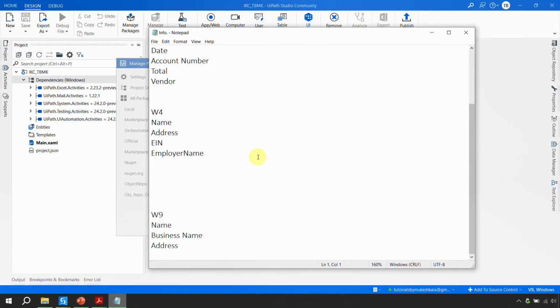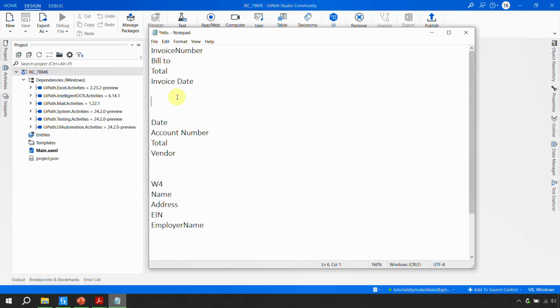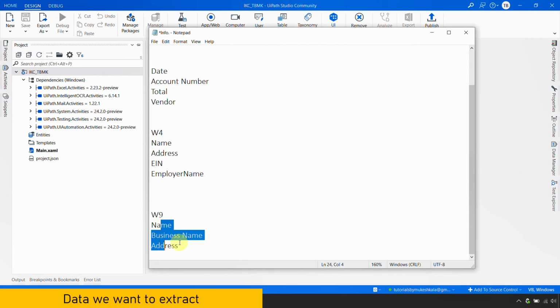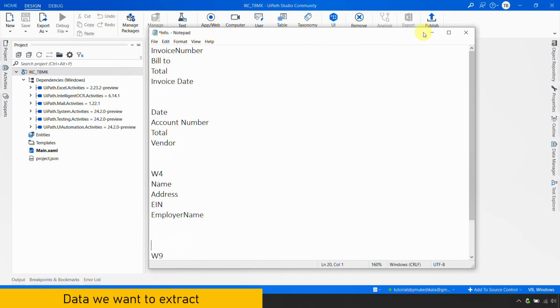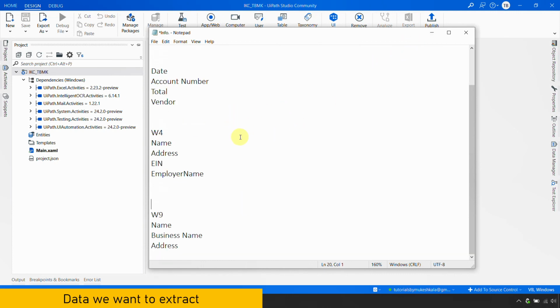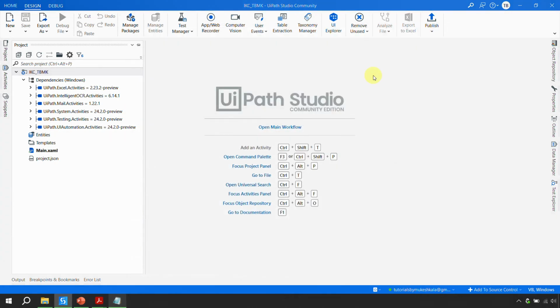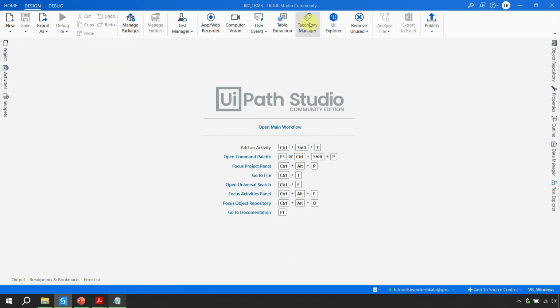I have just kept a list of the things which I want to extract from these documents, so that it is easy for us to create the taxonomy. From the invoice: invoice number, bill to, total, invoice date. For the receipt: account number, total, vendor. For the W4 form, I want this, and from the W9 I want this, right? It's easy to create the taxonomy. So these are the information I want to extract, and at the start of the project, it is always good to have this information with you. Now let's quickly open the taxonomy manager.